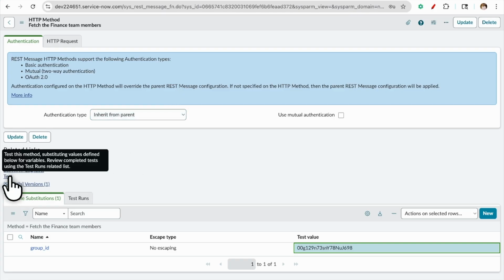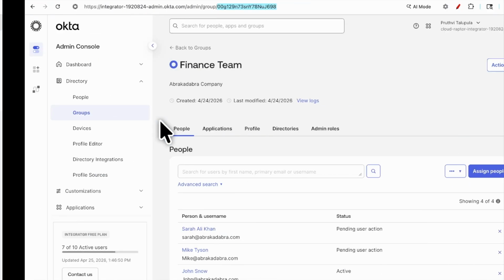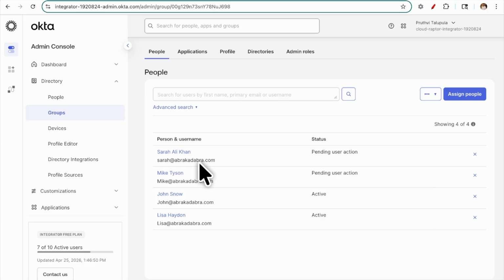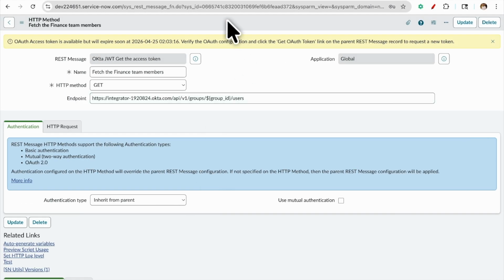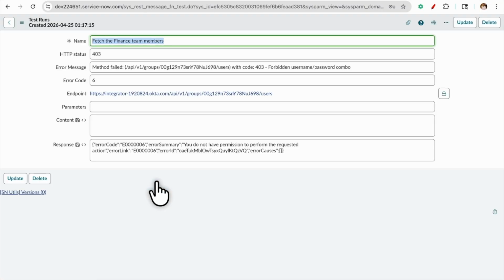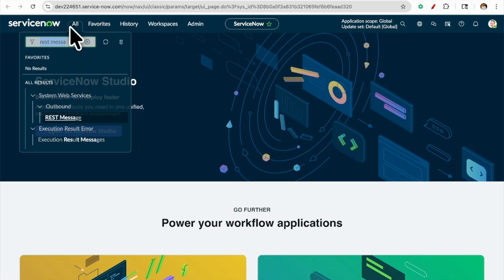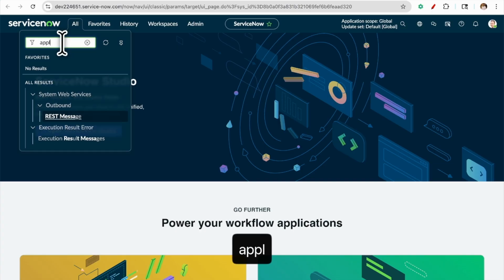and let's hit test. Once we click on test, ServiceNow should trigger a request to Okta and get all the 4 users back to ServiceNow. So let's test that out. I can see there is a 403 status, and the error says you do not have permissions to perform the requested action. Let's debug.